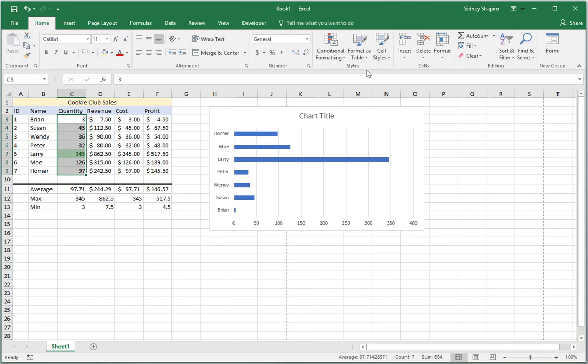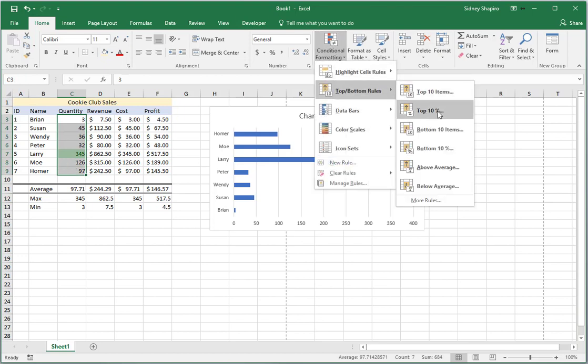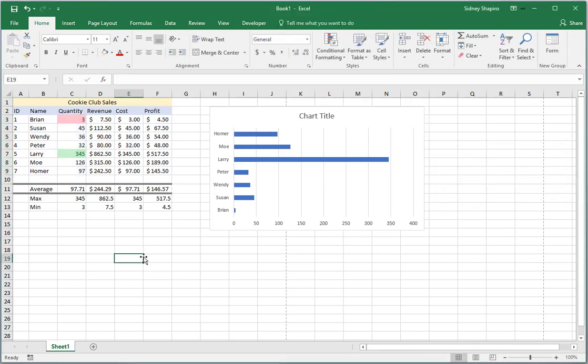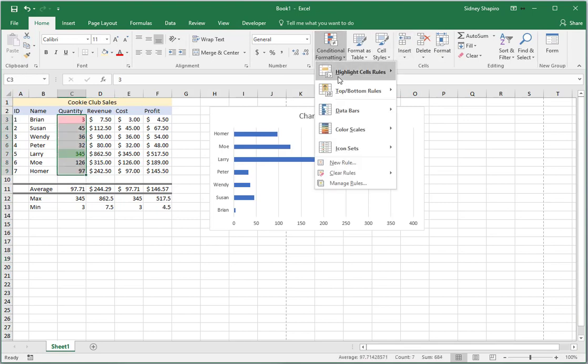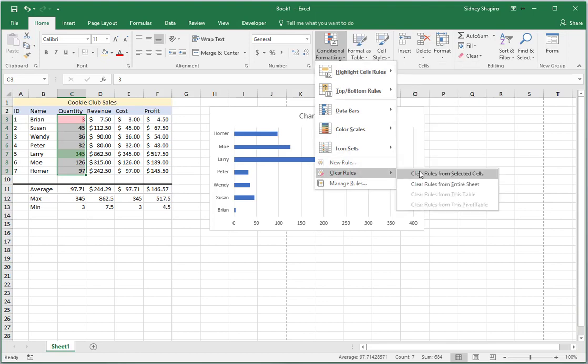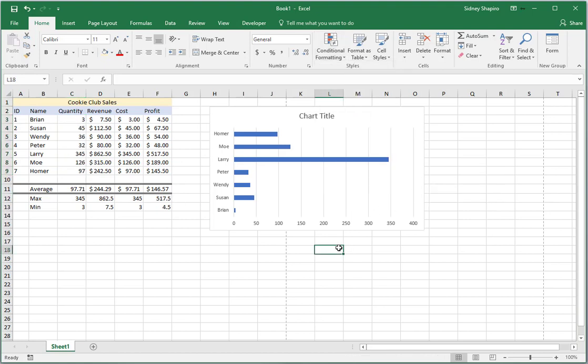Okay, now if we try to grab those and let's take a look at the bottom 10%. Okay, so we'll take the bottom 10%, fill it with red, and then here we go. We have Brian is in the bottom and everybody else is sort of in the middle. But we could try to adjust those numbers to see if we can figure out who fits into one group. So right now I'm going to clear rules from the selected sheets and we'll go back here.